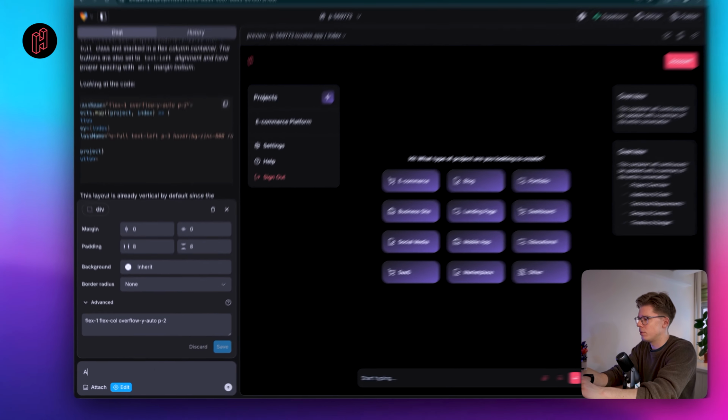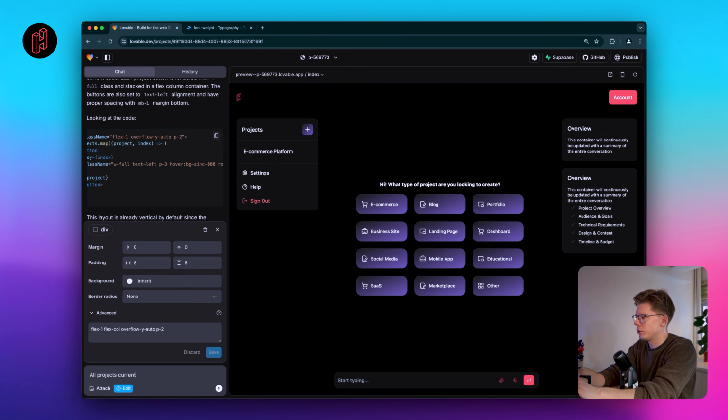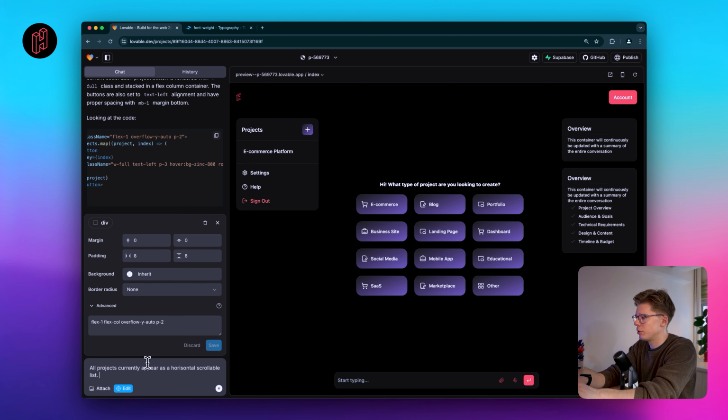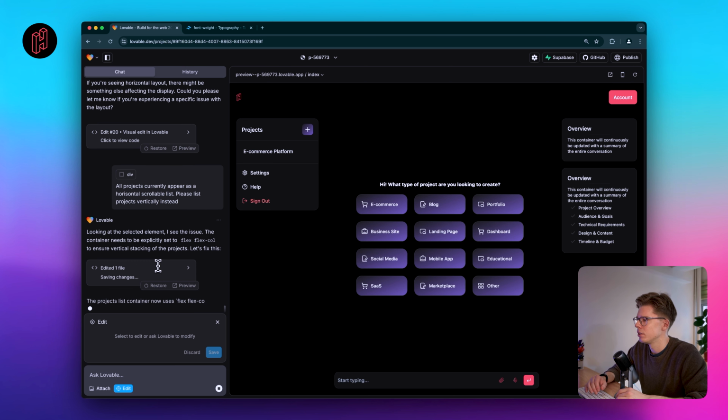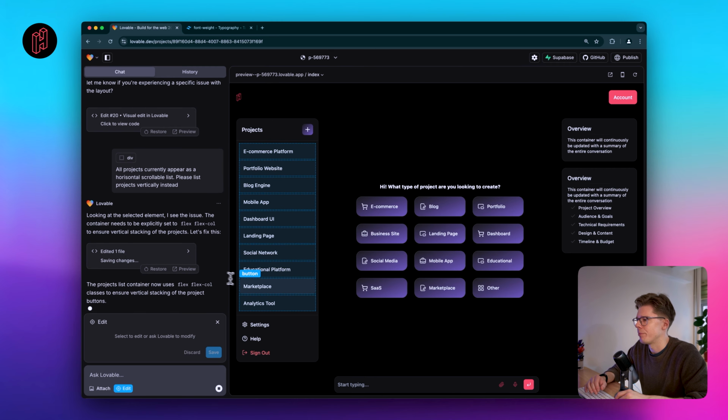And say all projects currently appear as a horizontal scrollable list. Please list projects vertically instead. Yeah, so sometimes you just gotta keep digging a bit and asking the AI that is actually not doing things correctly, and eventually it might actually discover the bug. So let's see. Yeah, and now it works.